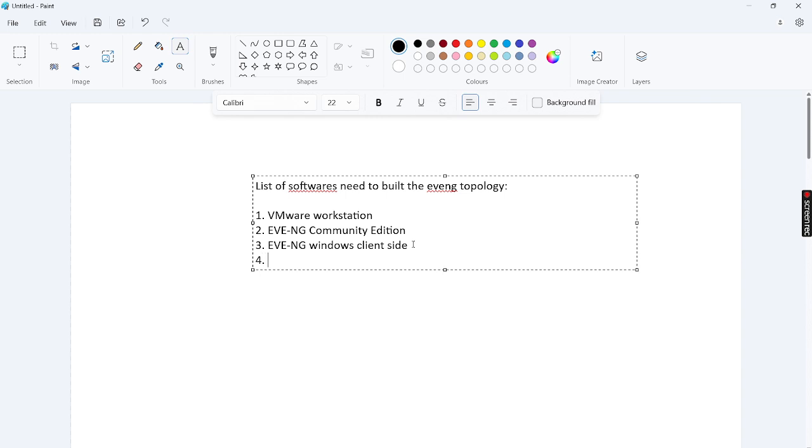And the fourth one is we need to have WinSCP. Why do we need WinSCP? Whatever Palo Alto images or Windows machine we are downloading on our local machine, we have to export that to the EVNG, right? So by using WinSCP, we can import our downloaded local images. Not only the firewall, if you want Cisco or Juniper, you can just download images from the browser, and you can import that into the EVNG by using WinSCP.